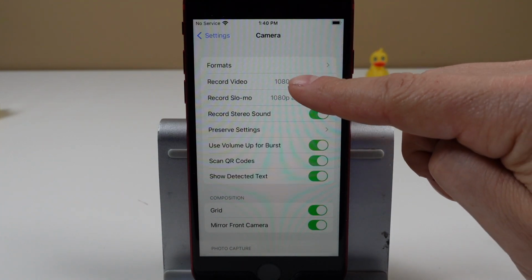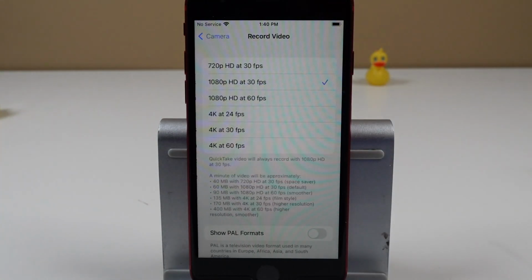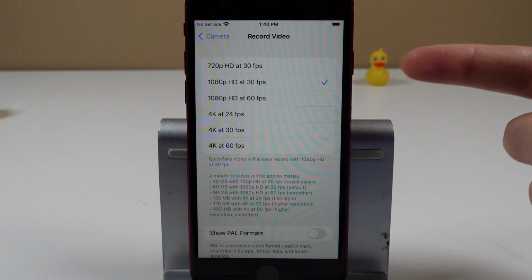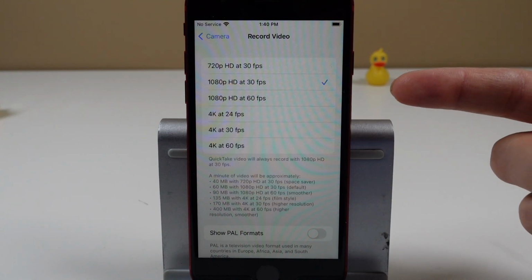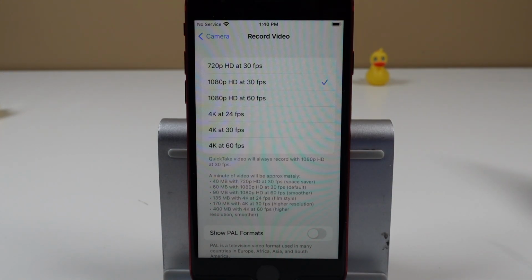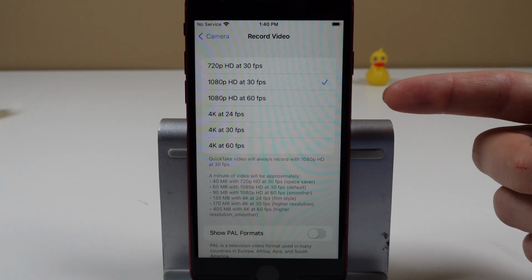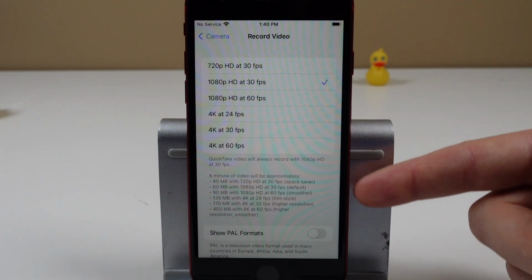Next option is your record video presets. And you can see right now we have ours set to always turn on to 1080p at 30 frames per second. That's the one I use most. It's the easiest, it gives good quality, and it doesn't take up too much space. You have how much space each option will take up down here.